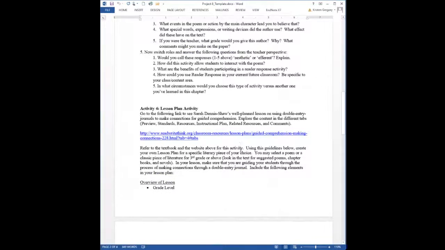Okay, and then your last activity is a lesson plan activity where you're going to go to this website. Sarah Dennis Shaw has a lesson plan using double entry journals, and so it helps students to make connections within their literature. And so she's guiding them through that process of making connections to expand their literature. So there are different tabs that go through information. It's a great resource that you can use throughout your career, really.